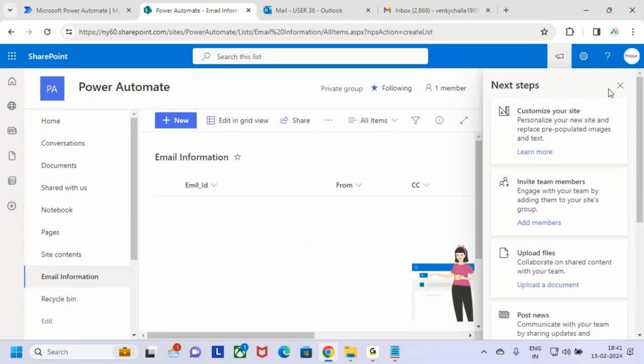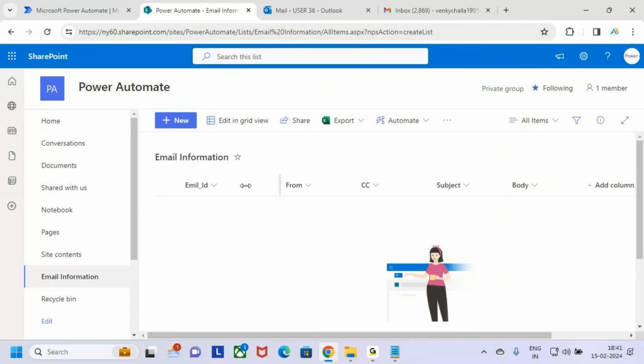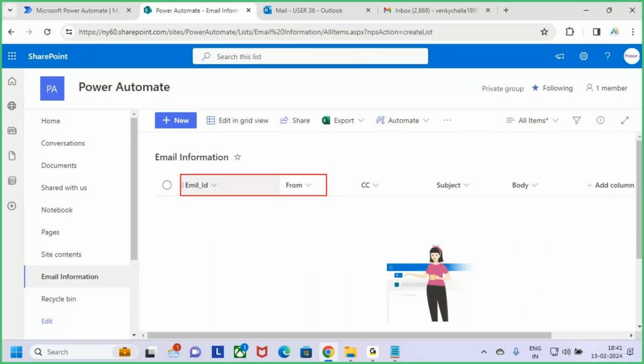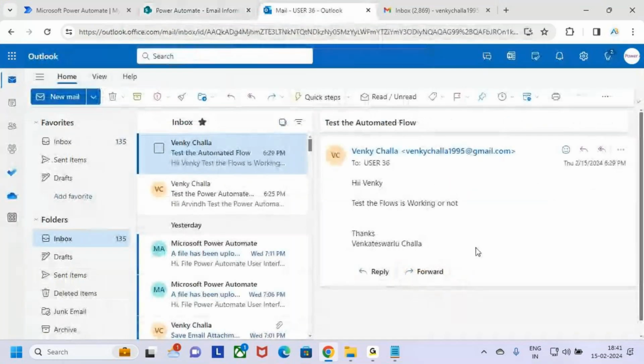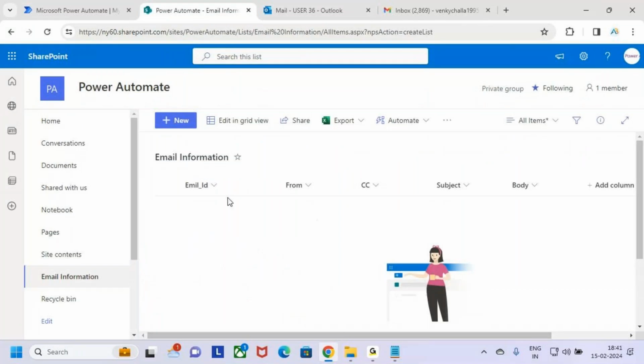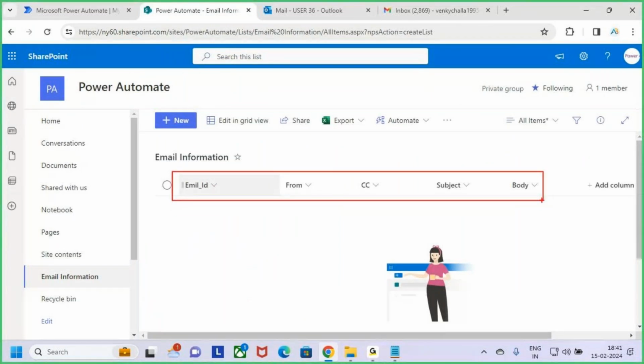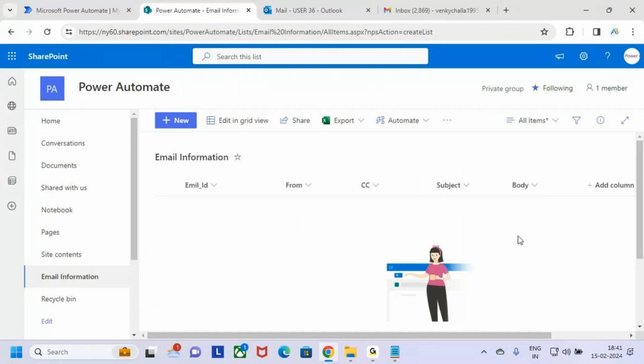Now see, this is the list I'm creating here, guys. First column is email ID column. Second columns are from address, CC, subject, body. Whenever I receive an email, I want to capture that complete email information and store it in this list in SharePoint. For this I want to create one flow. Automatically I want to do it. Now, to automate it, go to Power Automate.